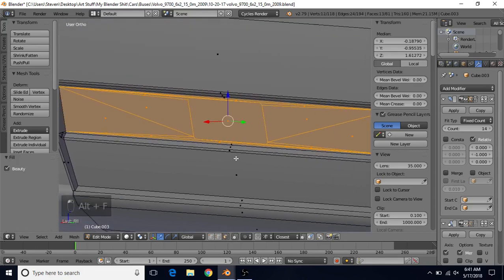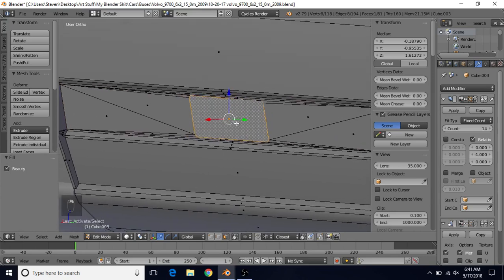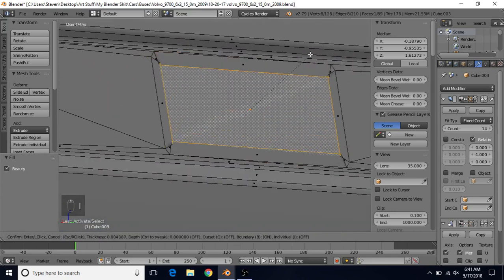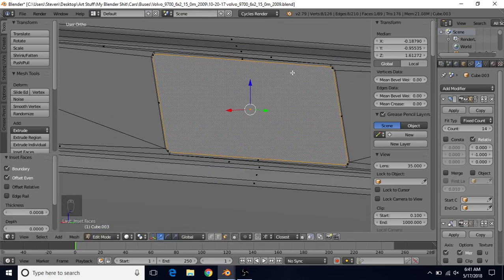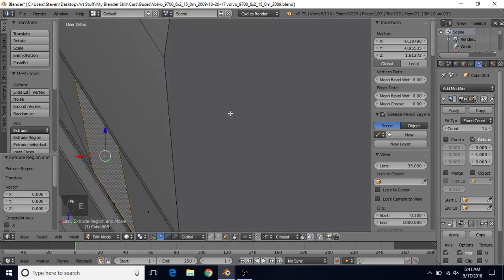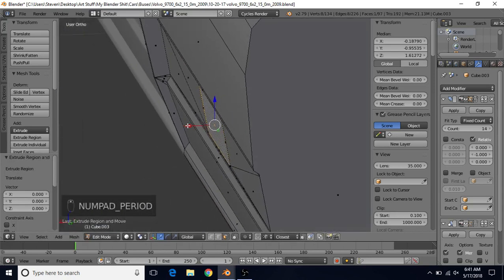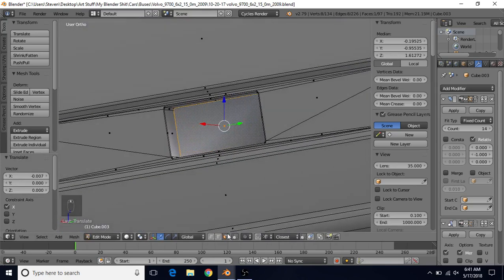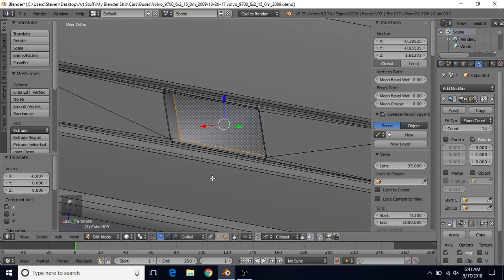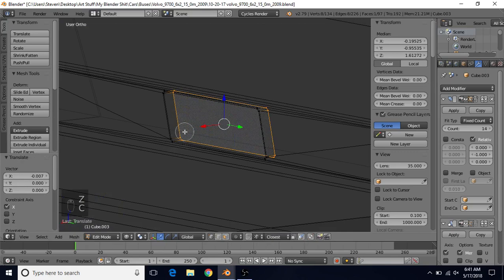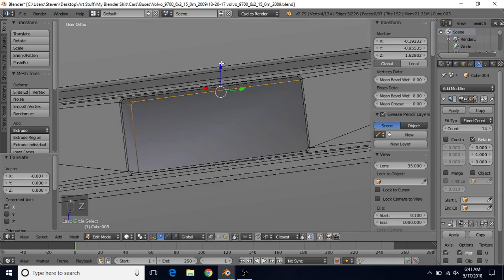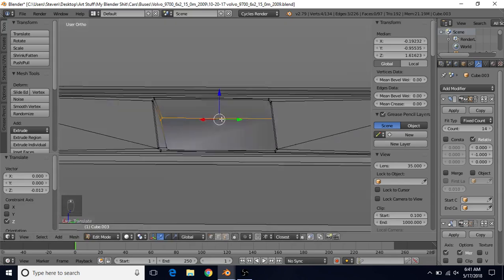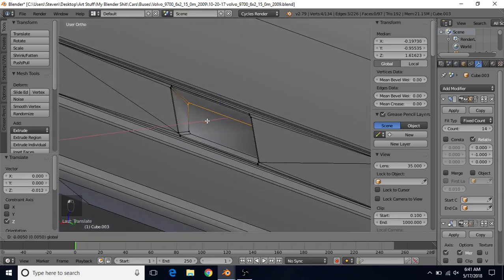We're going to go back to face select, select this face. We're going to do I to inset and do a small inset. We're going to do E to extrude, right click to cancel. And then we're going to bring this back some. Then you can switch to vertex select, Z for wireframe, C for circle select, middle mouse, deselect. And then you can bring this part down some. And if you want to, bring it back some as well.